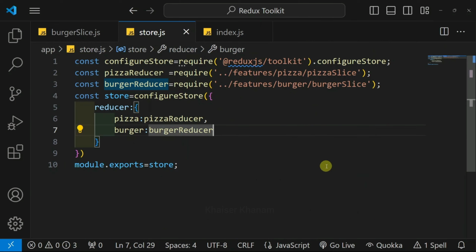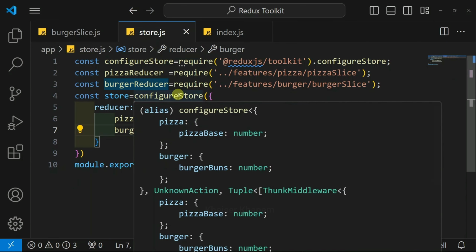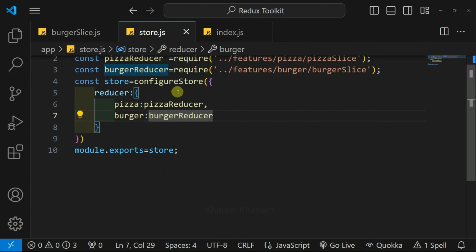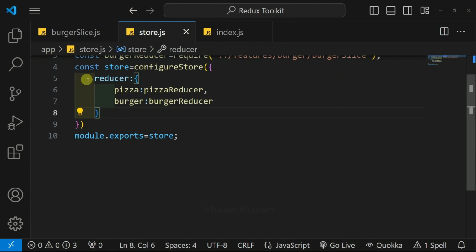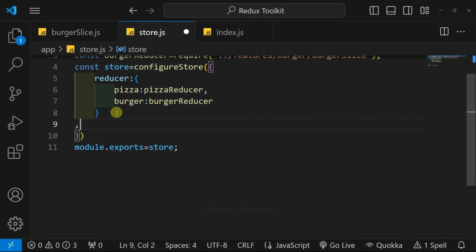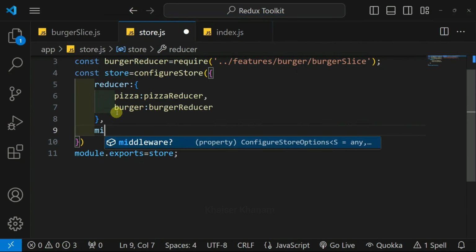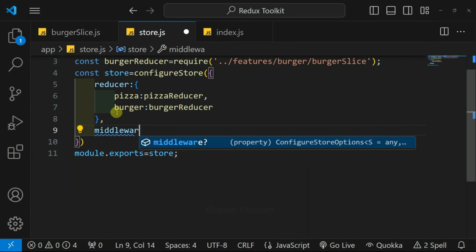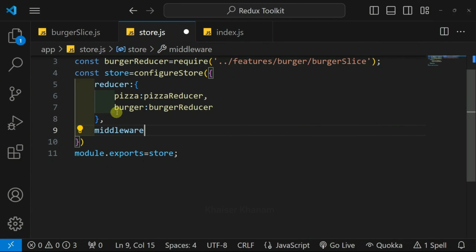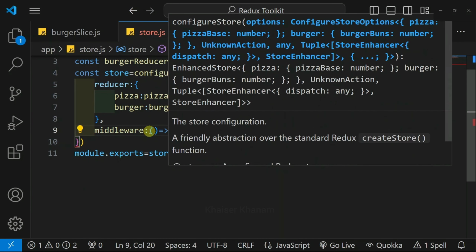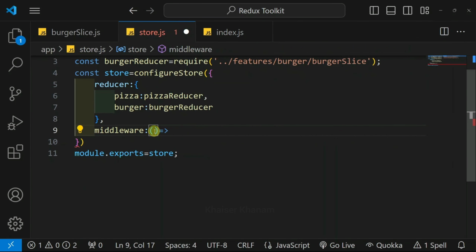So in plain Redux, what we did, inside the createStore, we passed the applyMiddleware function. But in Redux Toolkit, inside this configureStore method, we are going to pass a middleware property. So here, this is our first property, reducer. Below this, I will just separate by comma. Then below this, I'm just going to add the middleware property. Exact same name. And for this property, I'm just going to assign an arrow function. And inside this function, we will be passing an argument called getDefaultMiddleware.